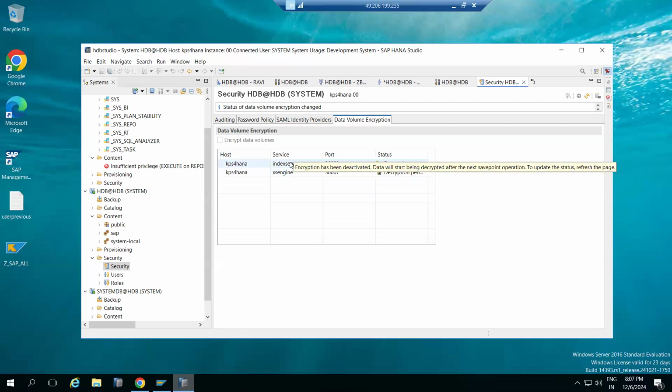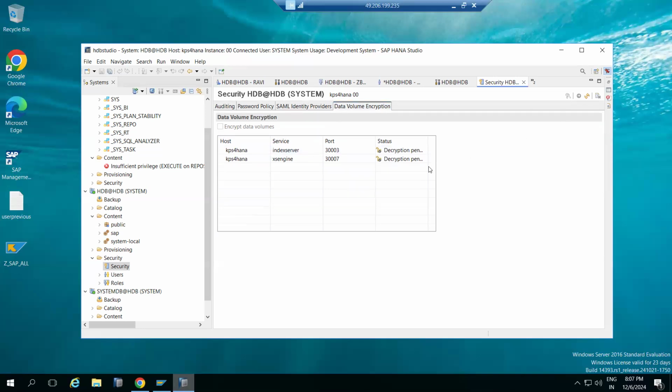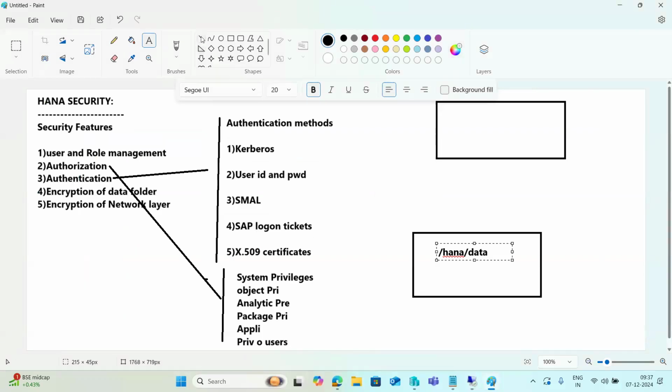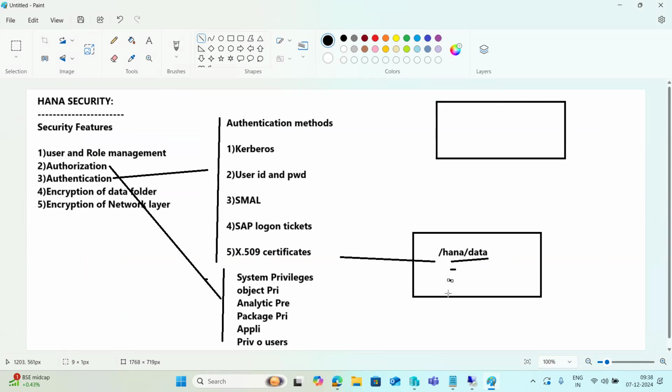The index server is the main place where the actual data resides. Data volume means the OS level data folder. If encryption is not enabled and someone abnormally logs into your operating system level, they can go to the data folder level, execute some abnormal commands, and see confidential passwords and confidential data. Why? Because one copy of the data is stored in the data folder level as well, so they may have a chance to steal the data at the OS level.